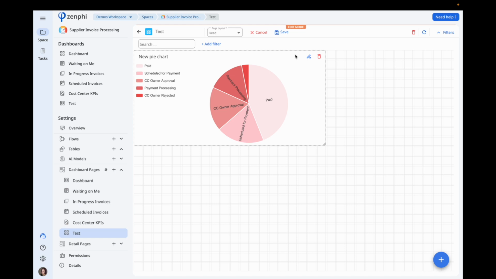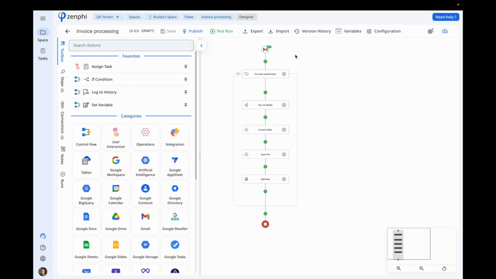Now I wanted to show you some more integration possibilities. You've seen how easily you could connect to your Google Workspace environment like Google Sheets, Google Drive, Gmail, etc. But you are not limited to Google tools only. You can also connect to external platforms, like we've seen in the Dropbox example.